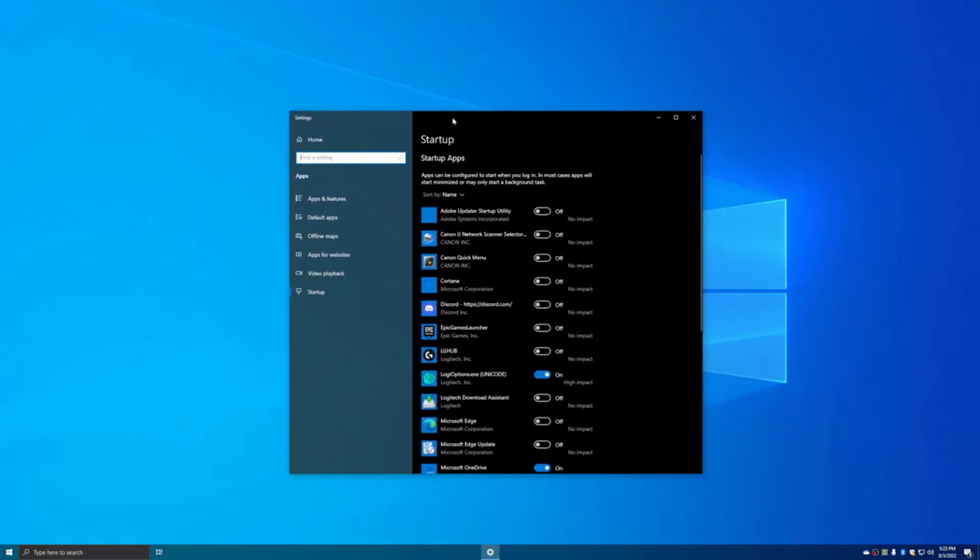This will open the direct setting menu. You can additionally access this from the normal Windows settings menu by clicking apps and then startup, but the method I'm showing here is a bit quicker.